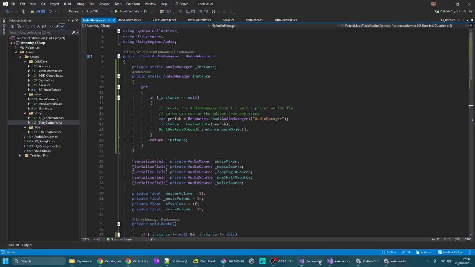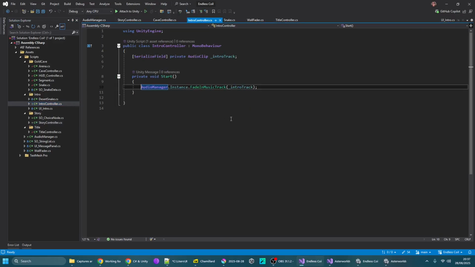So what I've got on here is a controller for each scene. Each scene has got its own controller. Say the intro controller there. In fact, this is the only thing it does. I've put the clip on the controller itself. I don't see the need to have a data class when this is literally the only piece of data there is. And then all it's doing is calling the instance on the audio manager and fading in the track.